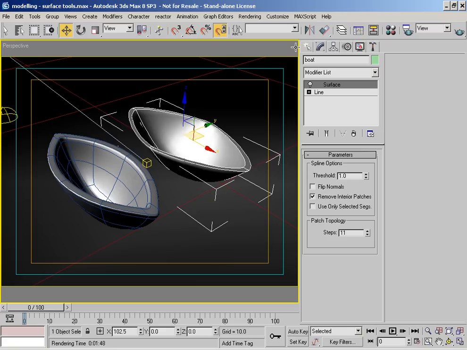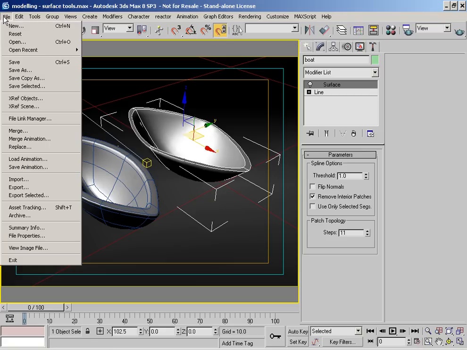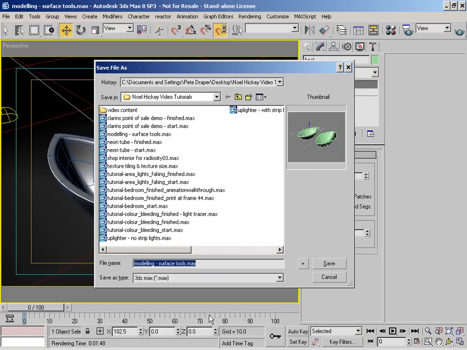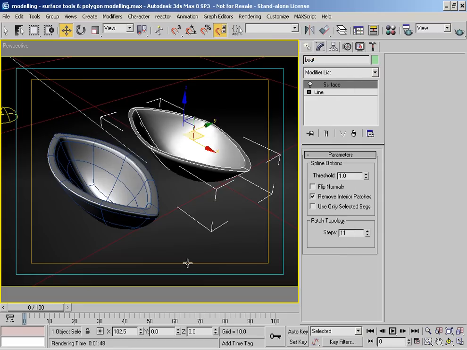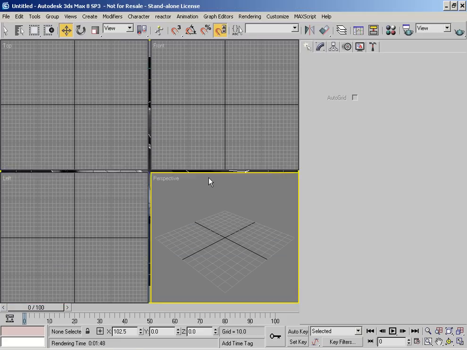The actual individual features, I'm just going to save this out. Let's call that Surface Tools and Polygon Modelling. Just going to reset this.